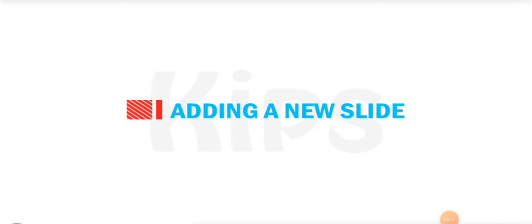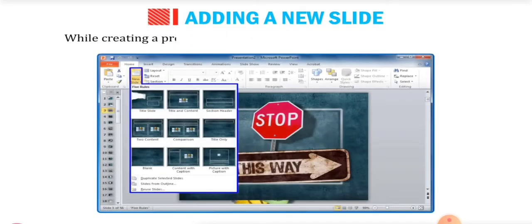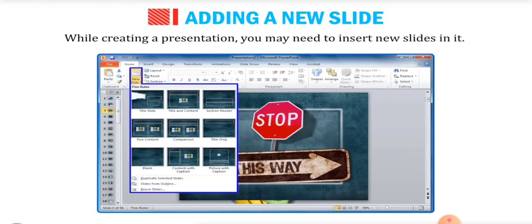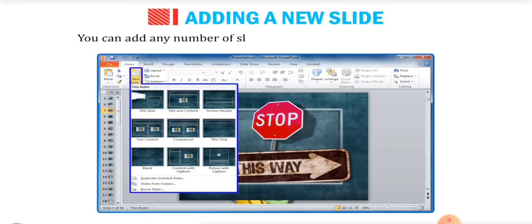If you want to add a new slide in your presentation, do the following steps. While creating a presentation, you may need to insert a new slide in it. As per our need, we need to enter a new slide in our presentation. Like this, these all are slides. So this way, we can add one or more slides in our presentation. You can add any number of slides to your presentation as needed.